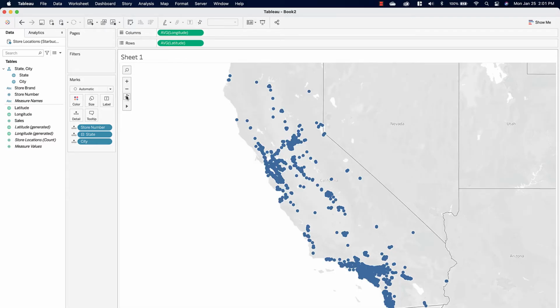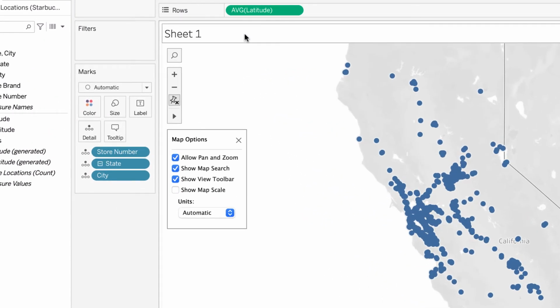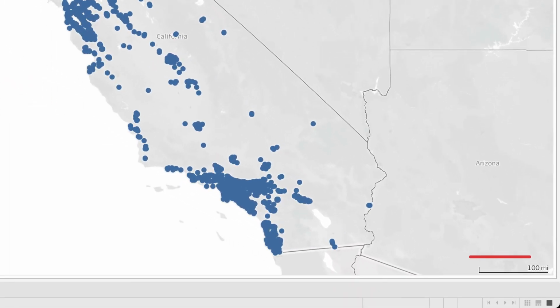Finally, there is an option to reset the map to the starting point and also an option to lock the map. We can also view more options by clicking on the map in the menu area and selecting Map Options. This will display a window with checkboxes to turn on or off different features of the map. This includes an option to display a scale in the bottom right corner of the map, along with another option to change the units for the display.